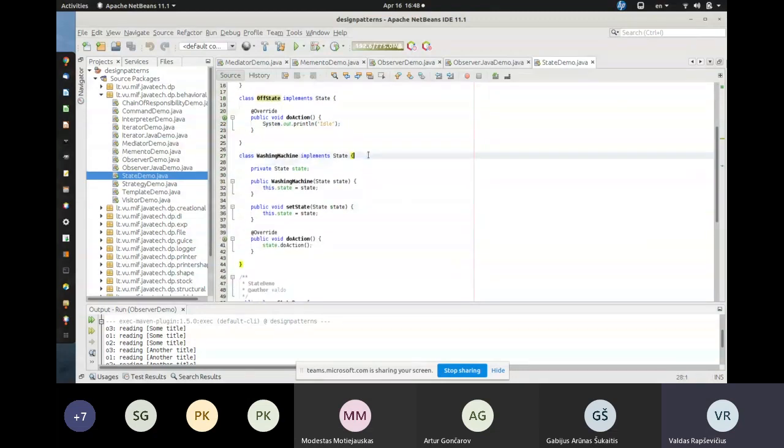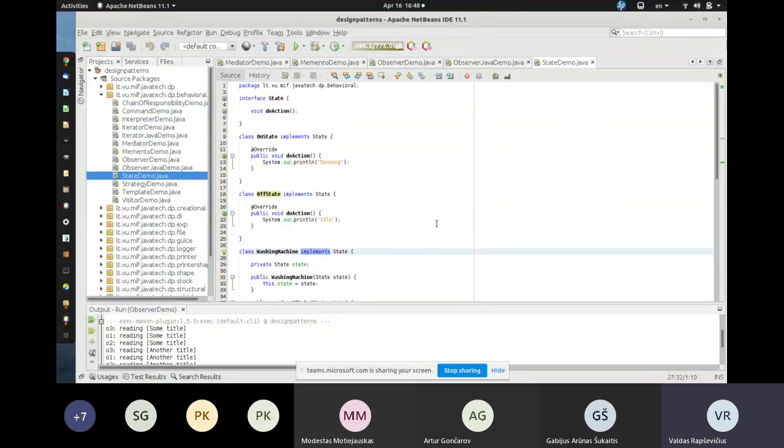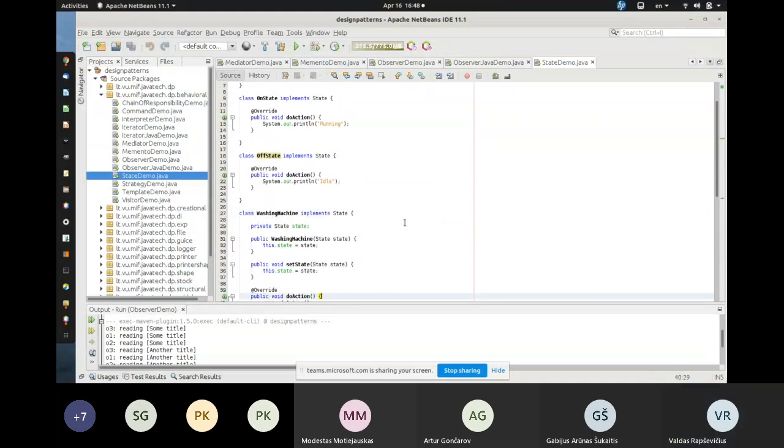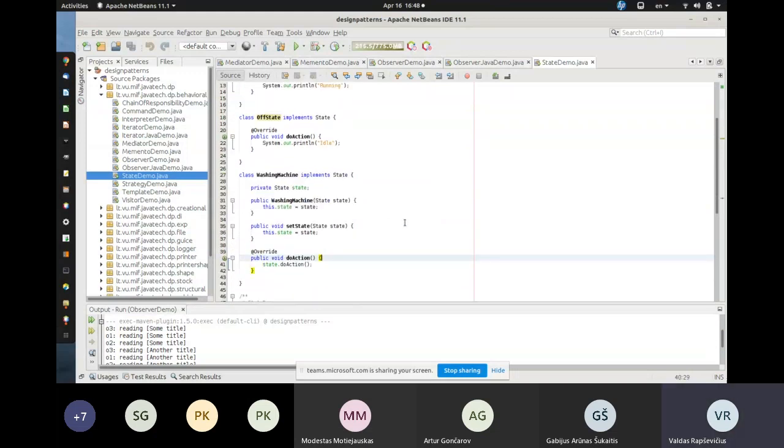Okay, so we have a washing machine, which implements a state. Why does it implement a state? It should not be implementing a state, I think, or maybe it implements a state because it receives a state. It has a state inside. It can change the state, and then on action, it can just do an action. I don't know why it implements a state.